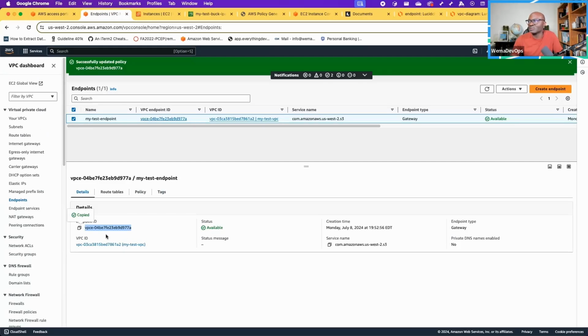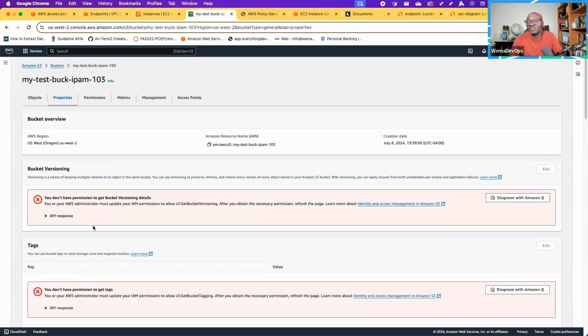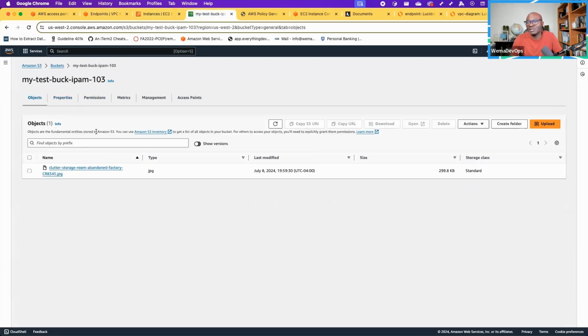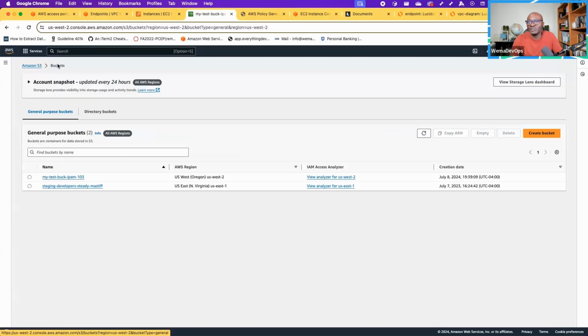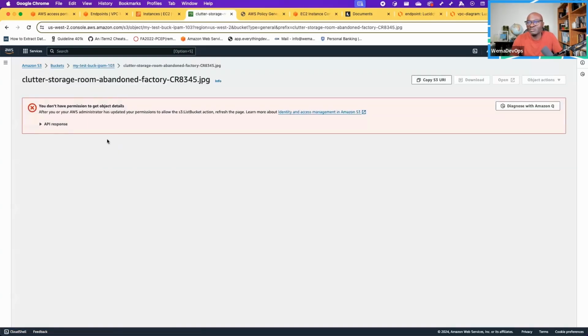Okay, so this is basically how you can use a VPC endpoint for security. You will not be able to see the content of the bucket from the console. If I went to the console and went to properties, I do not have permission to view that. If I went back to my bucket, I do not have permission to see that, because this call is not coming from the VPC endpoint.